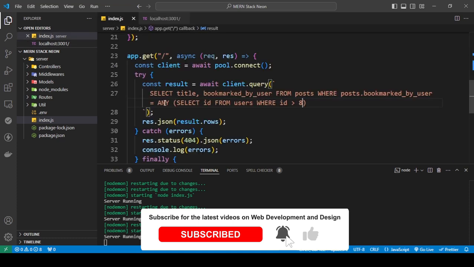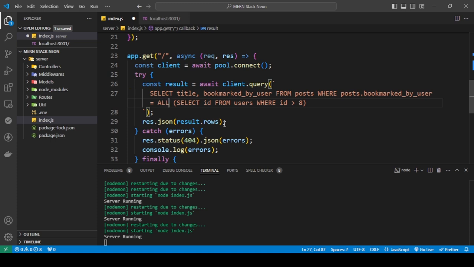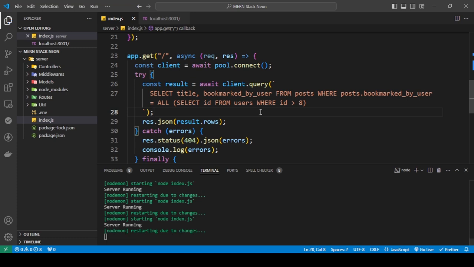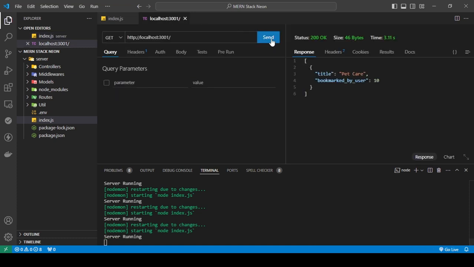But let's say I used ALL. So using ANY, if any of the values ended up matching, which was the user 10 existing in both of the tables, so one of the values ended up matching, it ended up giving me something. But now I'm saying that all of the values, which would be according to this query 9 and 10, must match. So since only 10 exists and 9 does not exist, I will not get anything back when I make a request. So I'm going to make a request, and as you can see, I'm getting nothing.